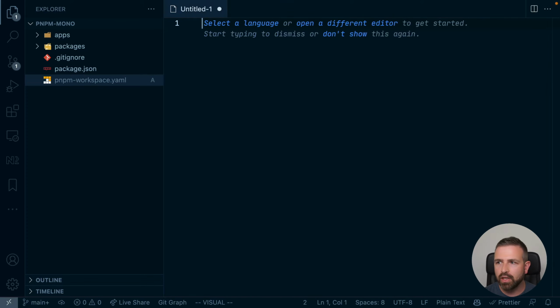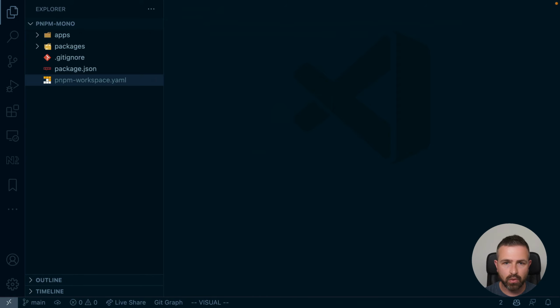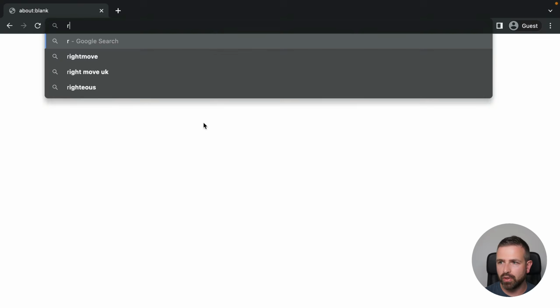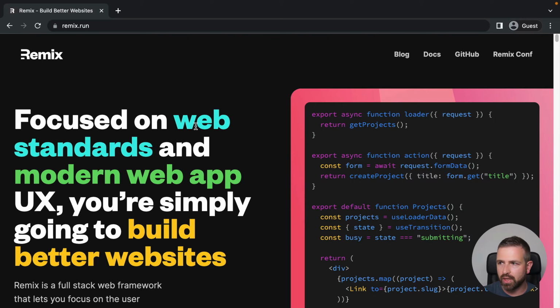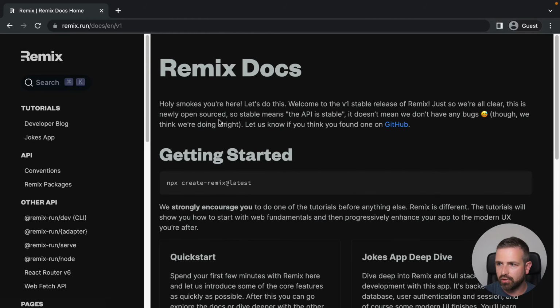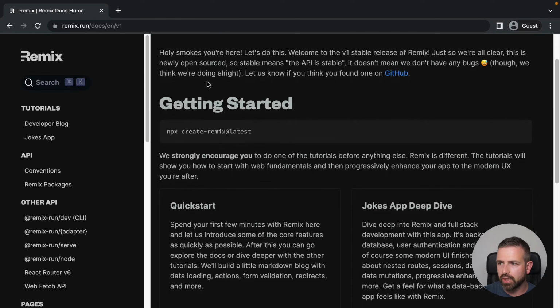And as the next step, we can already go ahead and create one of the applications that we're hosting here. We can host any type of application in our PNPM workspace, whether that is React, Angular, Svelte, or whatever you want to choose. In this specific example, I'm going with Remix. So let's go to their website, go to the docs page and understand how we can create a new Remix application. You can see here, there's npx create-remix@latest.